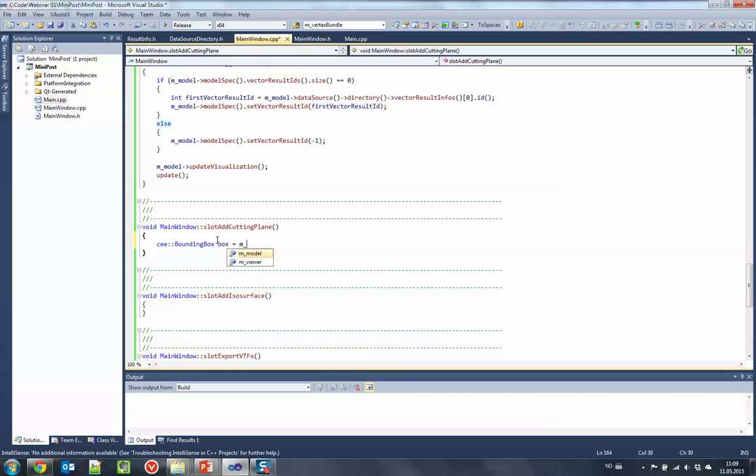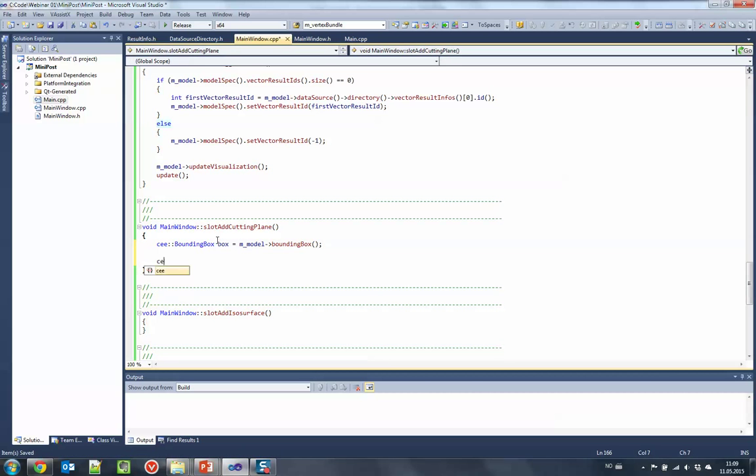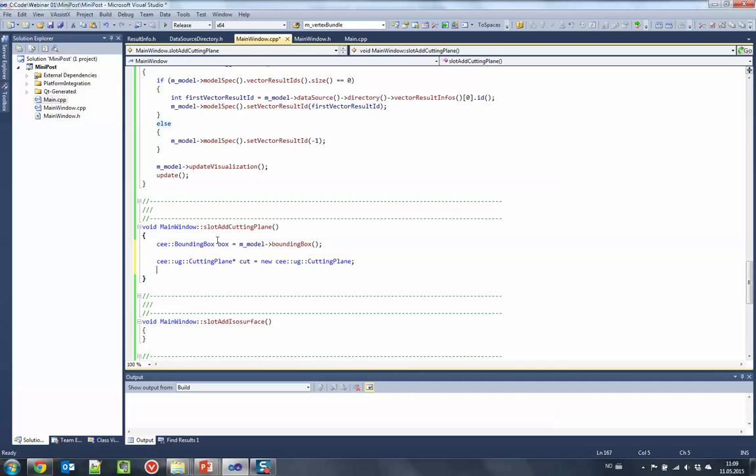Like we did when we did the fit view. So to the model, bounding box, like that. Then I'm going to create a cutting plane. Cut equals new cutting plane, like that. I'm going to set the position of the plane to the center of the bounding box. We do cut, set point, box center.